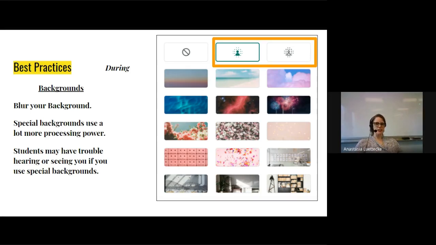If you're just blurring the background, that's a lot less processing power. So if you're having problems with students' connections and difficulty hearing or seeing you, try not to use the special backgrounds, just blur. That'll make a big difference for you.